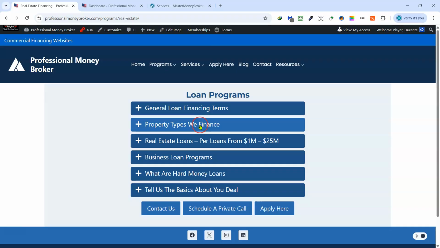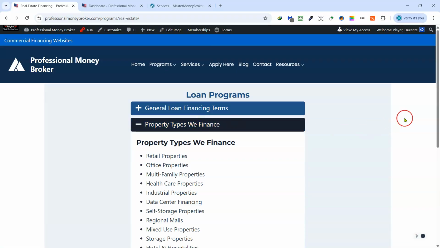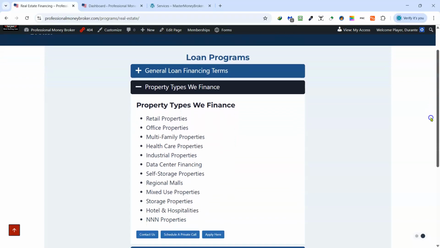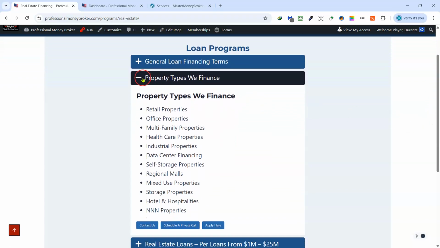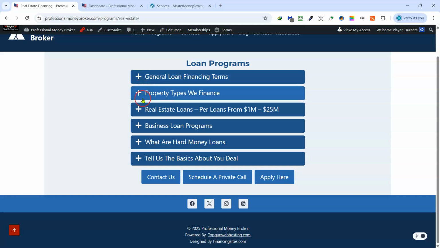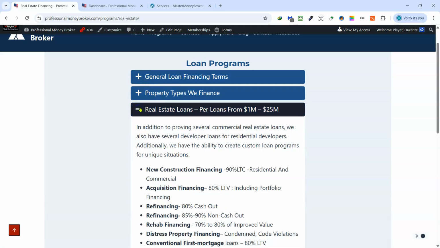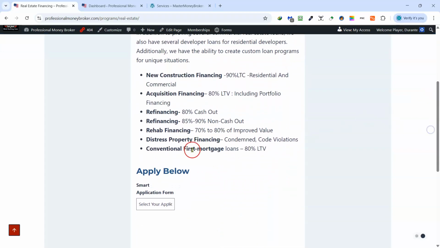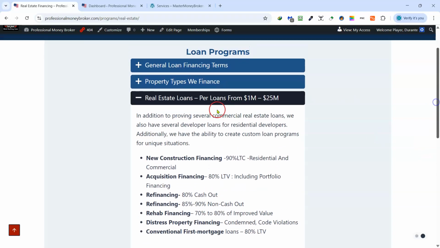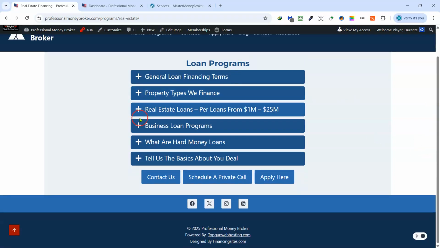And then you have the top property types that you do. And if you want to do certain types of properties only, then you would just remove this from it. Relatively easy to do. And the same with the real estate loans. All right. And of course, you see we have the applications integrated into each section.